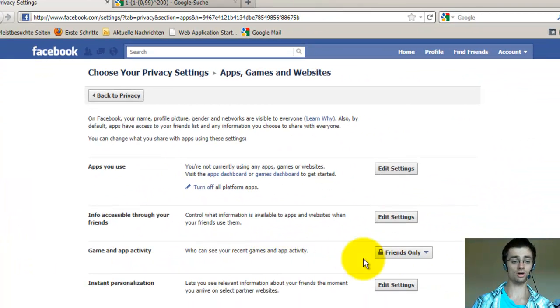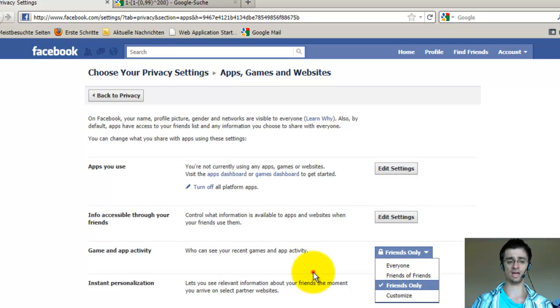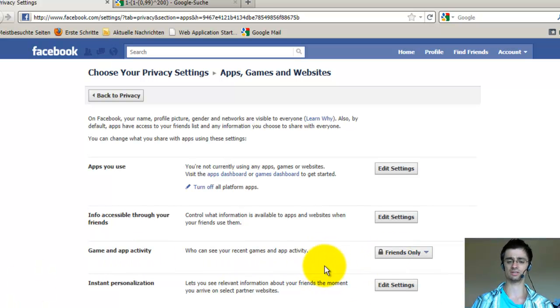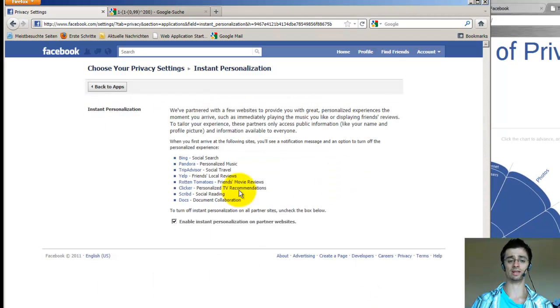You should go on, and game and app activity is, well, don't use games and apps. Don't waste your time, please. Just, well, instant personalization. This is a little bit complex.